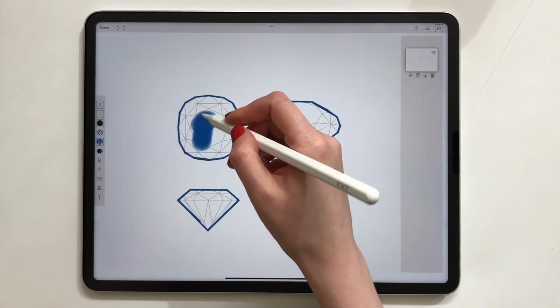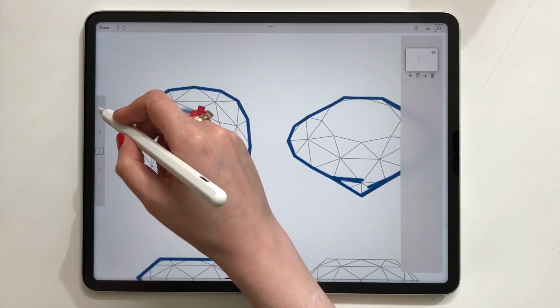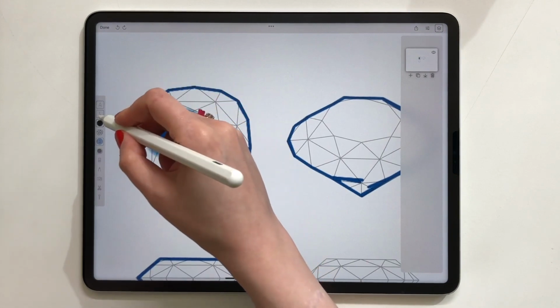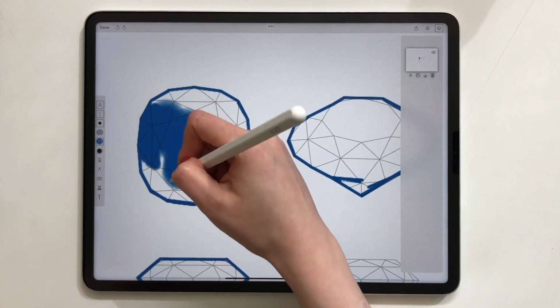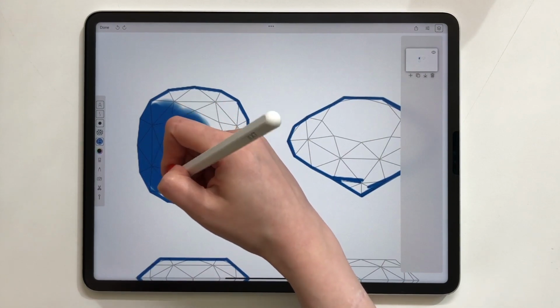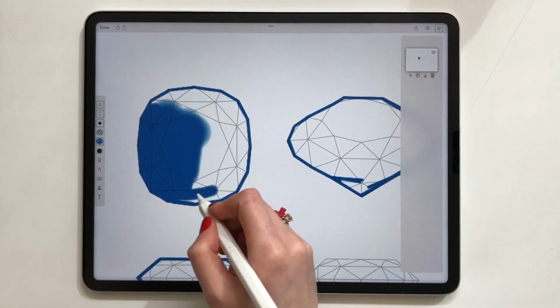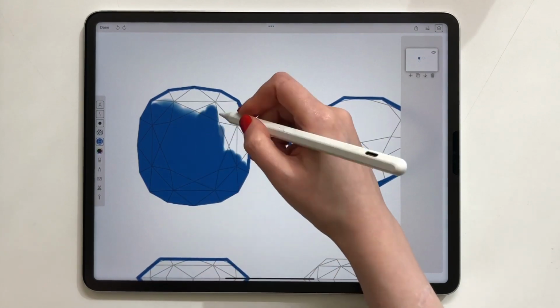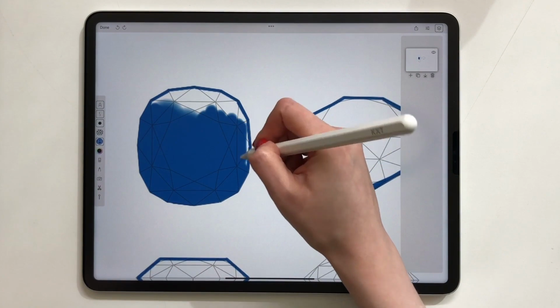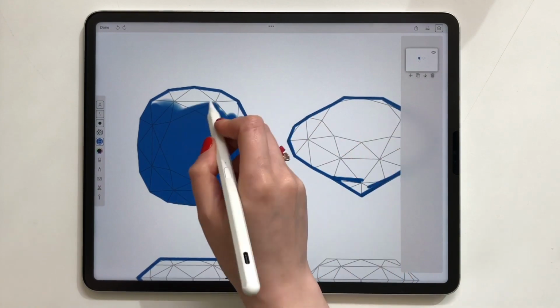And now I will fill it in with color. You can use the color drop tool, but I'm just going to do it manually and fill in the entire space of the stone with one single color. I'm still on that same layer as the outline.